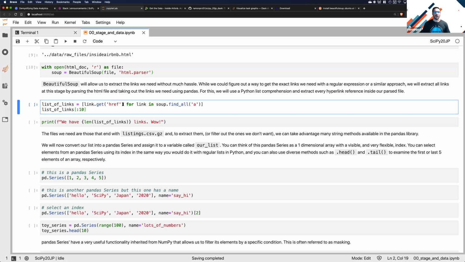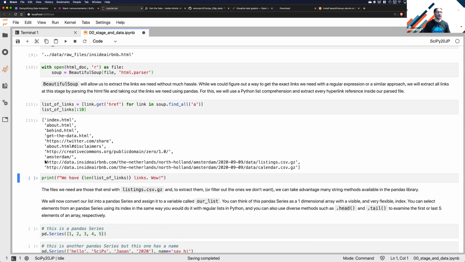So the next thing we're going to do, if you have seen this before, is a list comprehension in Python. It is an inverted loop that always gives you back a list. And what we're doing is we are saying, for every single A element inside this HTML file, I want you to grab the hyperlink references to those elements, and then add them to a list. So we're going to run this one. And now you should have all of the files.